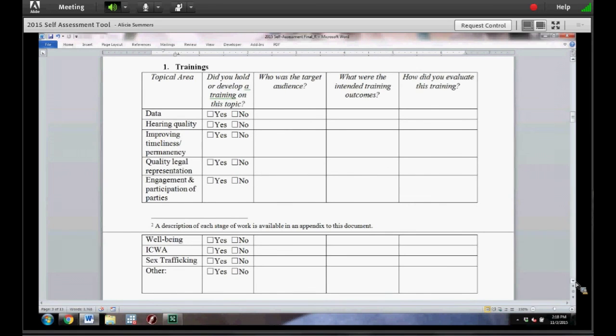They're the same areas from last year, except we included the trafficking work since that was a priority area in this past year. And basically for each of these, we're asking if you can go through and say yes, no, I did a priority area. I did a training on this. We developed something on ICWA, per se. If you did something on ICWA, we'd like to know what the thought process was in developing that training.